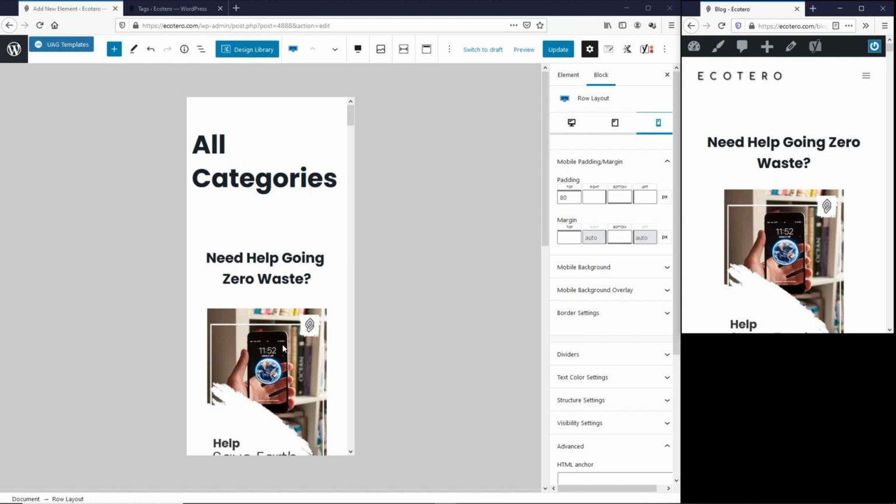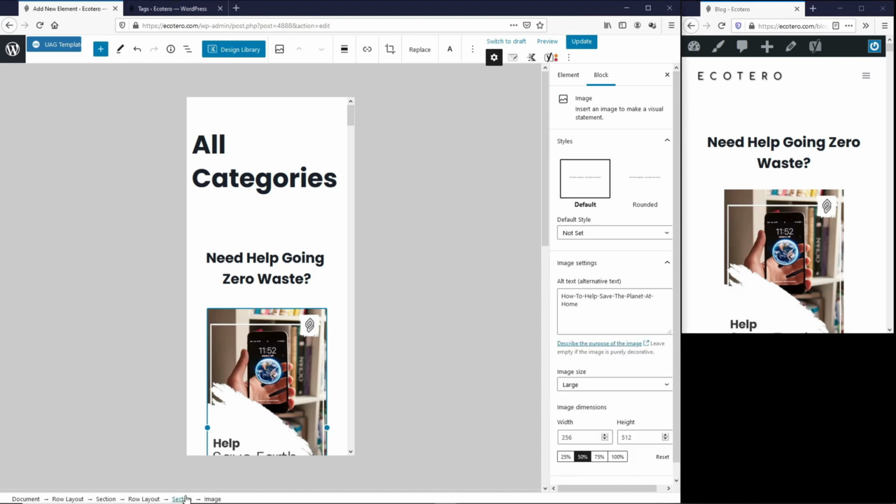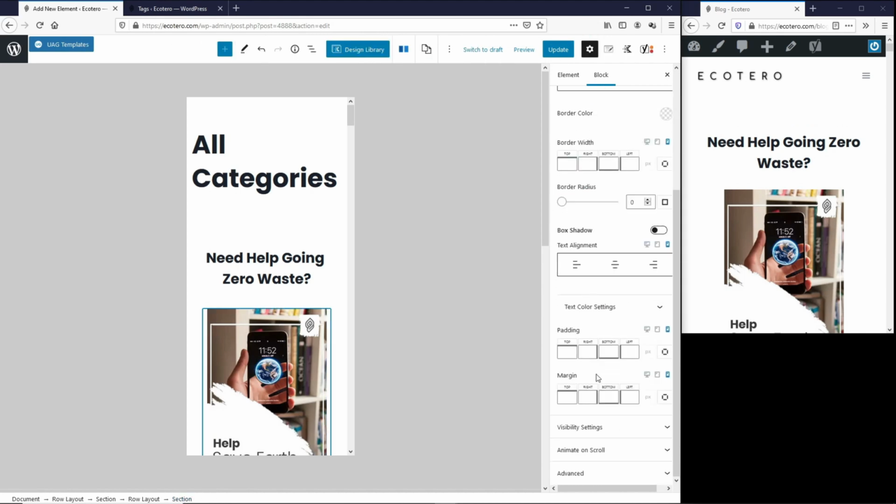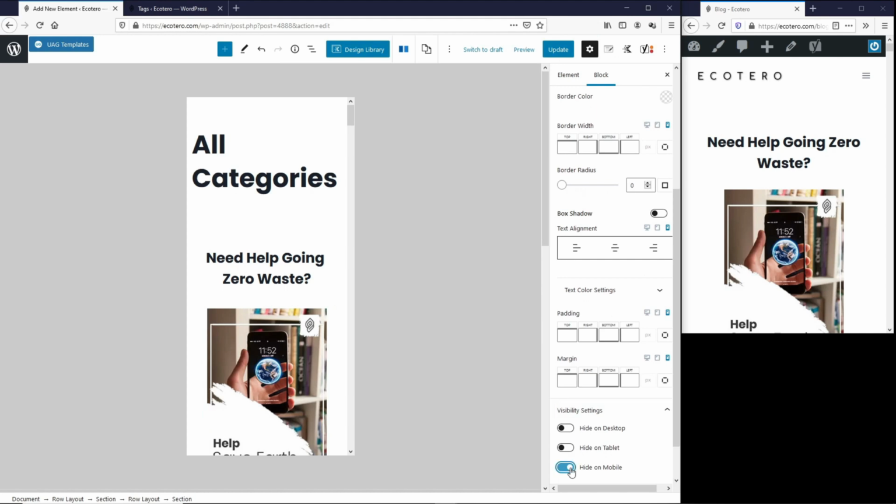So I will select this image, and under this section, right above the image, I'll click on this. Let's scroll down all the way, and then under visibility settings, I want to hide on mobile. So let me update this, and as I refresh, this image should be gone.